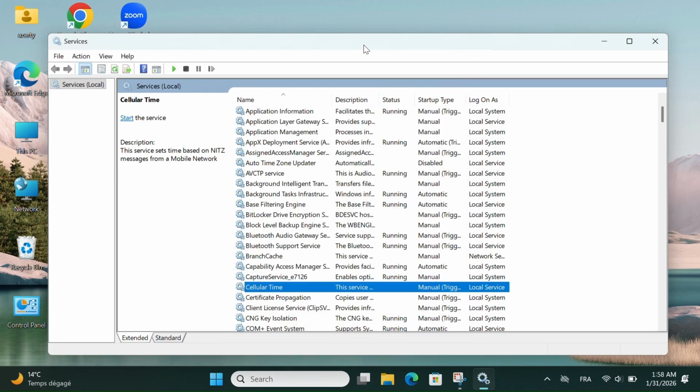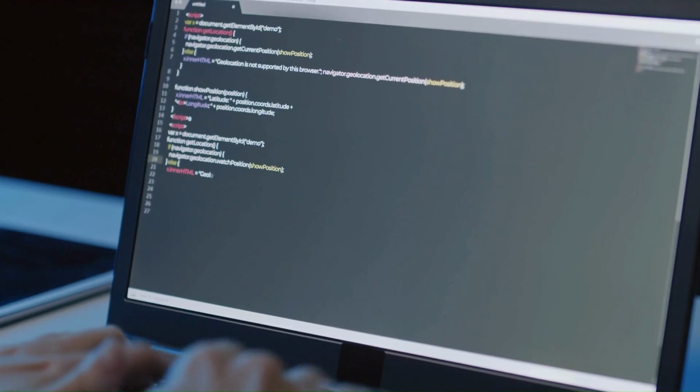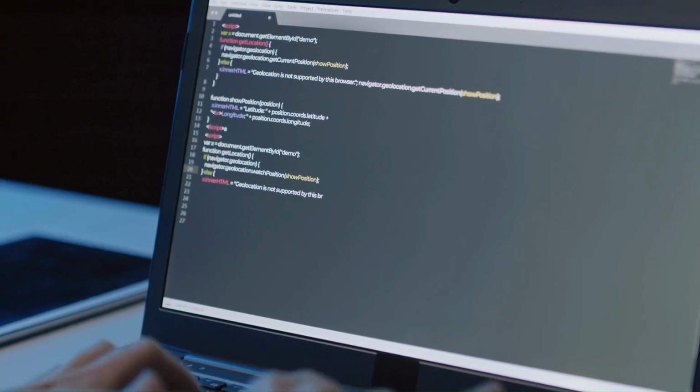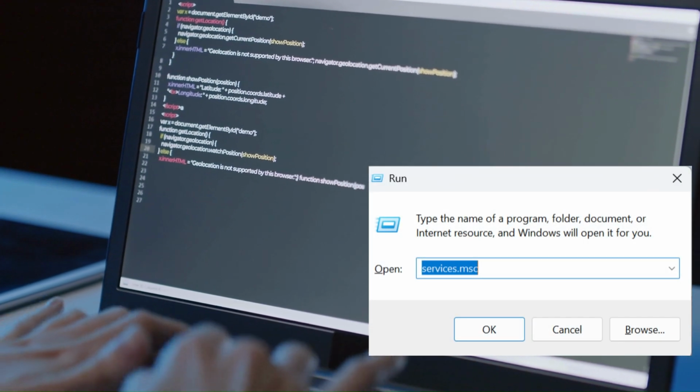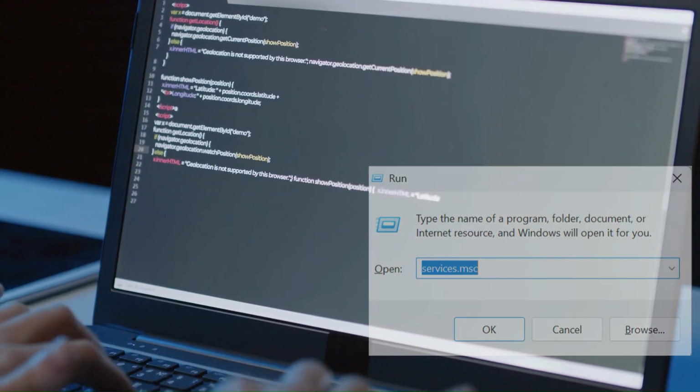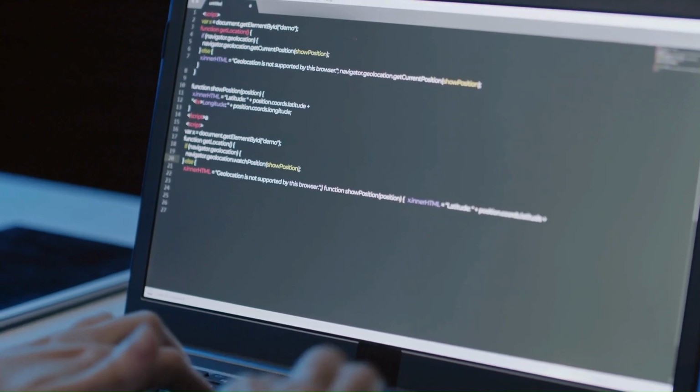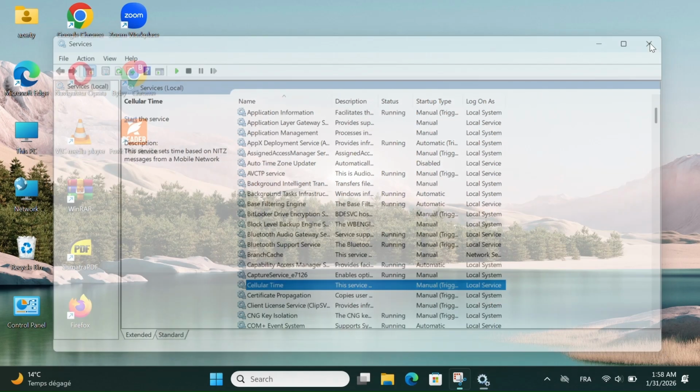Be careful when disabling services, because some of them are essential for Windows to work correctly. The services.msc command is very useful for managing background services and improving system performance.